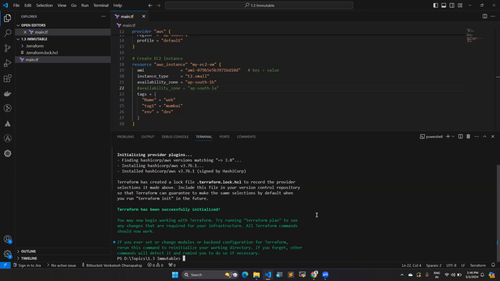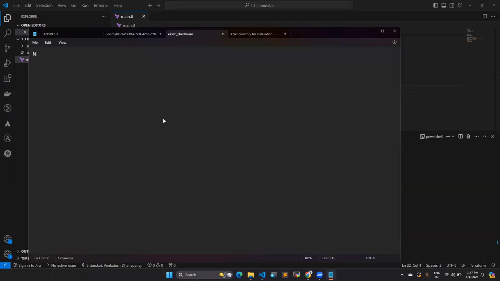In this video, we are going to see about one of the Terraform behaviors. Terraform has different behaviors. One of the behaviors is immutable. Immutable means it is not changeable. This is one of the Terraform behaviors. Let's see how it works.